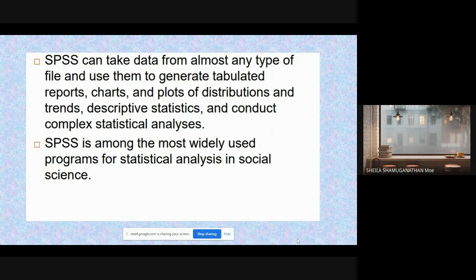SPSS, what is the advantage? It can take data from almost any type of file and use them to generate tabulated report, chart, plot, distribution, and trends, and also can conduct very complex statistical analysis. Some of you might be thinking, I can also use Excel. But Excel has its own limitation, and SPSS is more advanced.